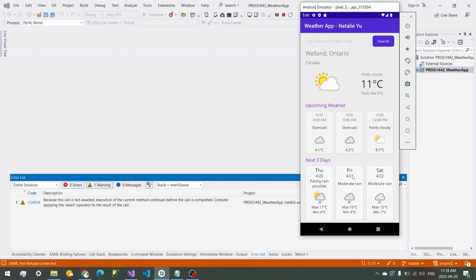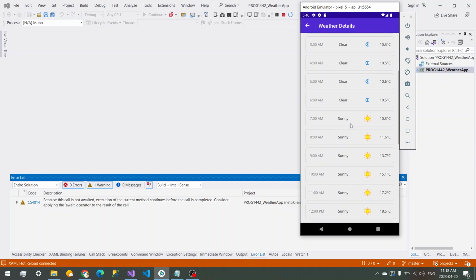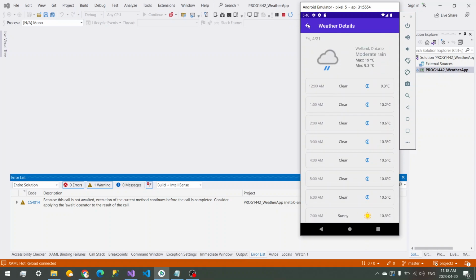When you click, for example, Friday, it shows me the weather for Friday, the weather image and then the details. It also shows me the weather information by hour. So this is the weather app.